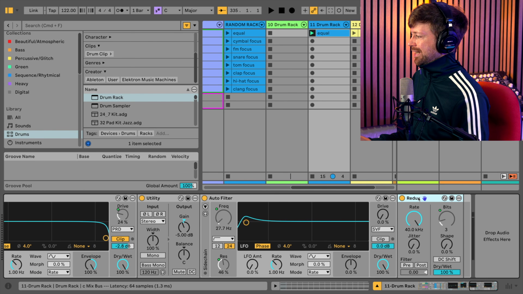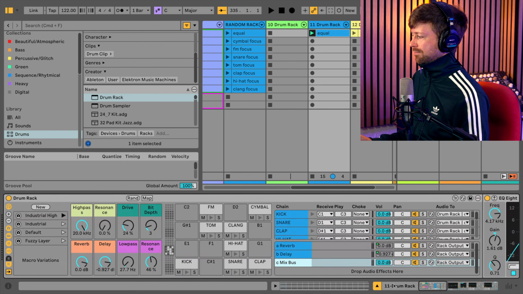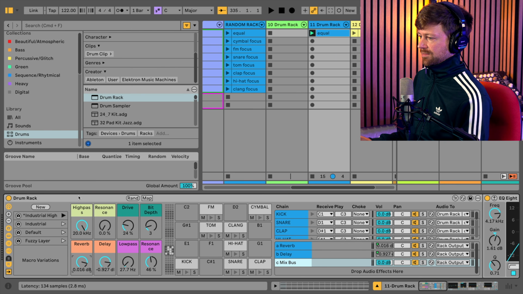And here I have Redux as well, which is a super fun effect for creating those industrial soundscapes. It's the bit reduction. I don't even use the rate. So this one is also mapped to macro 4, as you can see here. And then I also have the reverb and delay amount. And then you can have some more fun with the drum kit as a whole. So you can play with the filters.